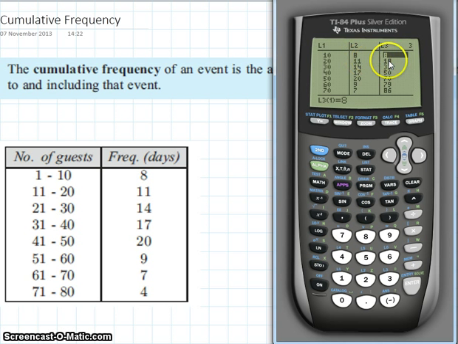8 plus 11, 19, 19 plus 14, 33, and if we know that they looked at the data over 90 days, we should see that on the last row we have 90, which is what we would expect.